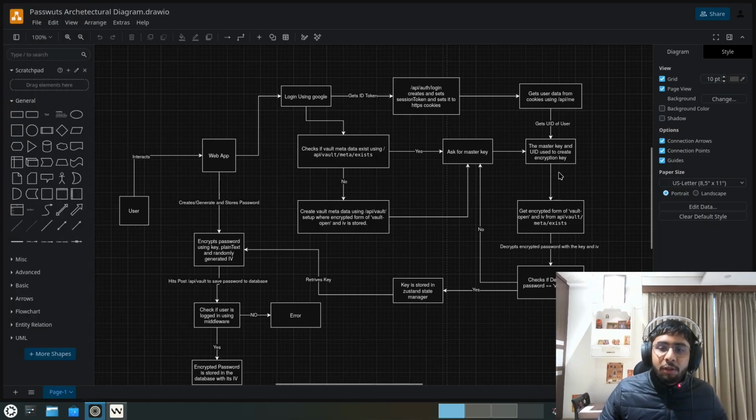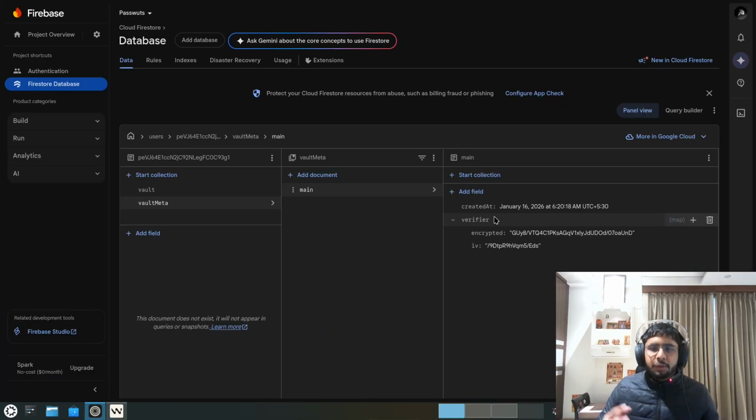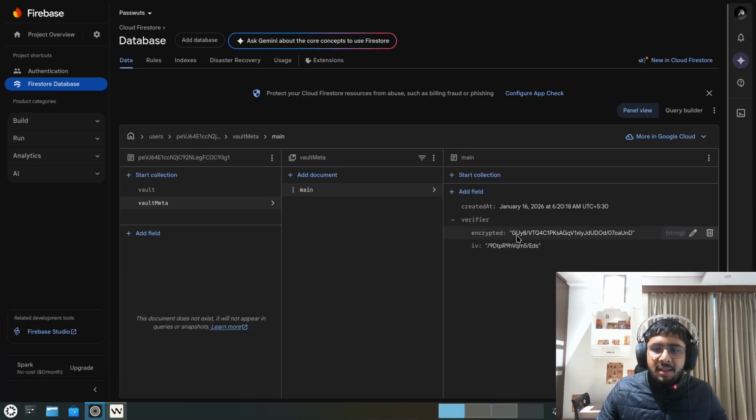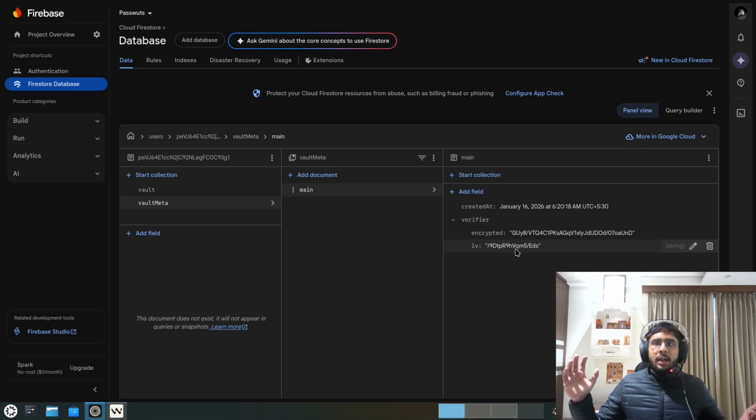Yeah, master key is one of those things that we never store. So yeah, this is the encrypted form of vault-check, and this is the IV which is stored in the database. For the master key, only these two things are stored. Now let me talk a bit about IV.